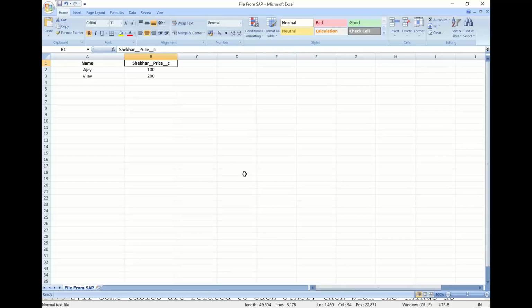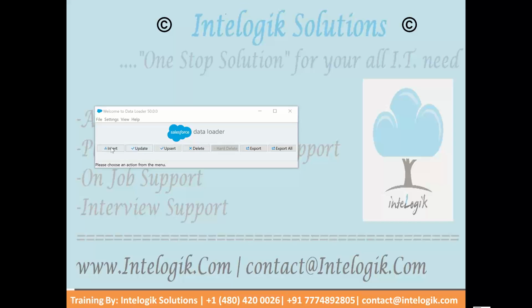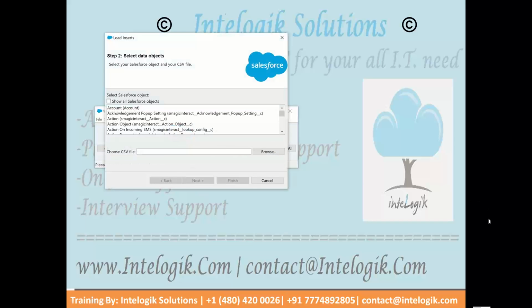Fine, done. Once you are done with this and the columns are replaced, the next step is to proceed and work on the data loading. Let me now show you how we are going to understand this. Just pay attention. I'm going to click on the insert button. My file is ready. Click on insert, select the table.